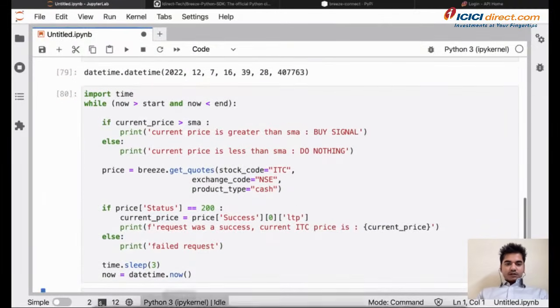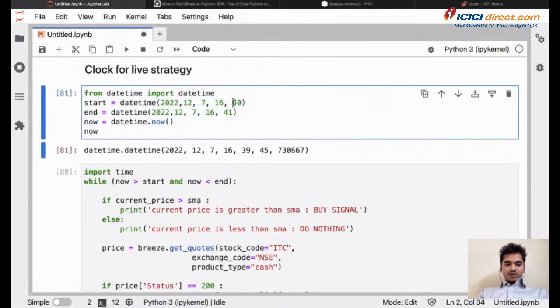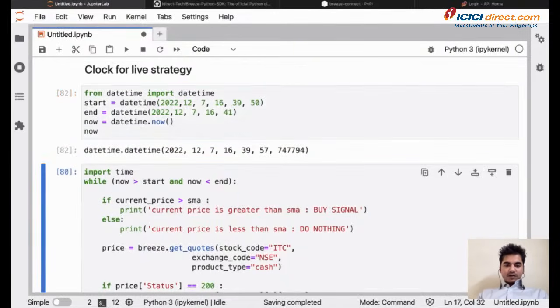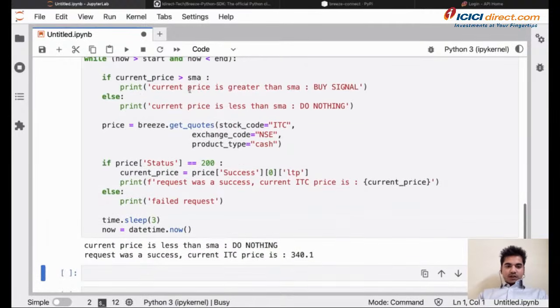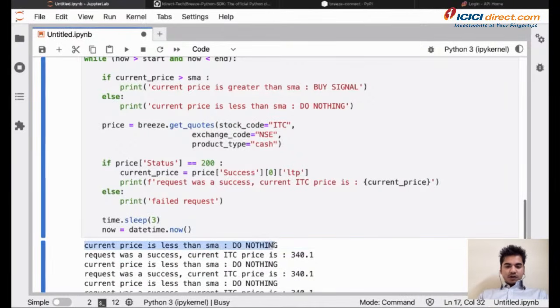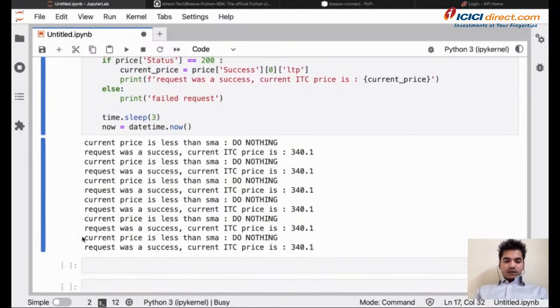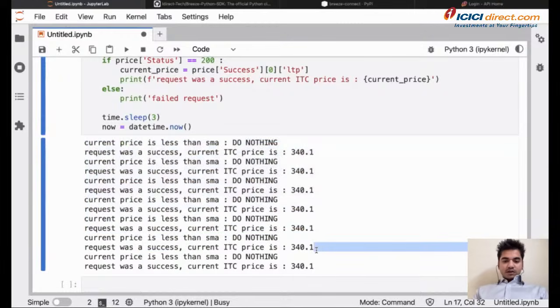So nothing has happened. And I'll just wait for the time to hit 40, or we can do this as well: 39:50 seconds. We can specify this. Right. So I've run this and I'm getting the current price is less than SMA, do nothing. Request was a success and current ITC price is 341. Okay, so this will keep on happening after every 3 seconds, right?